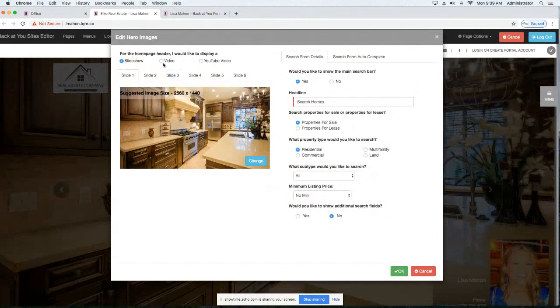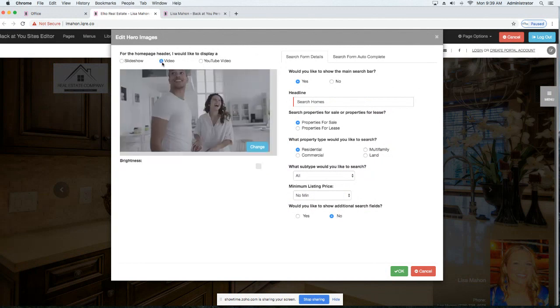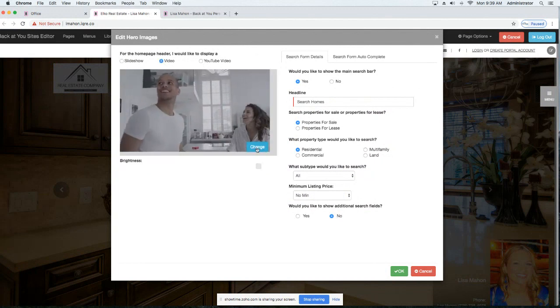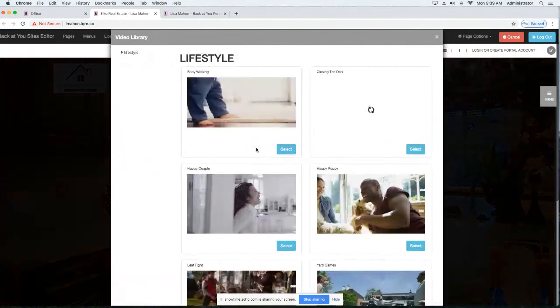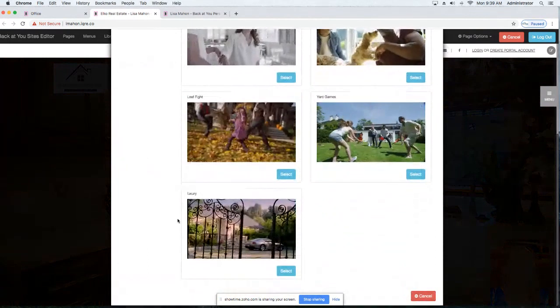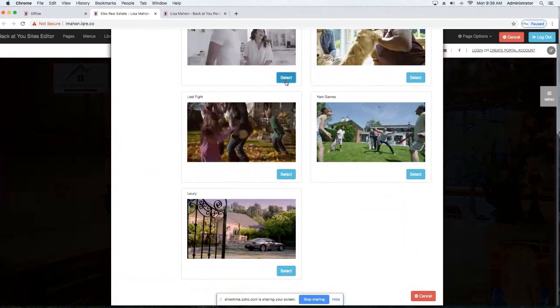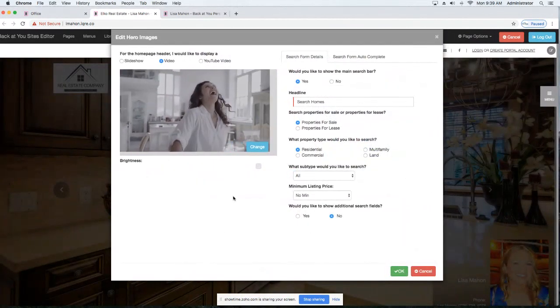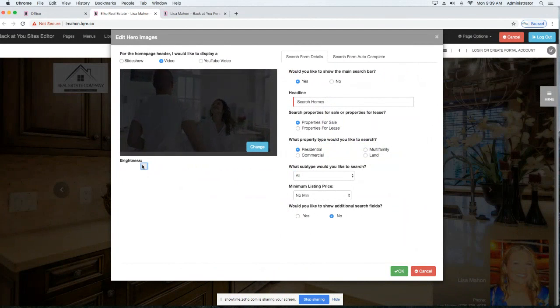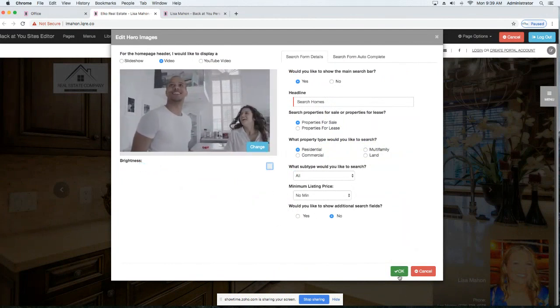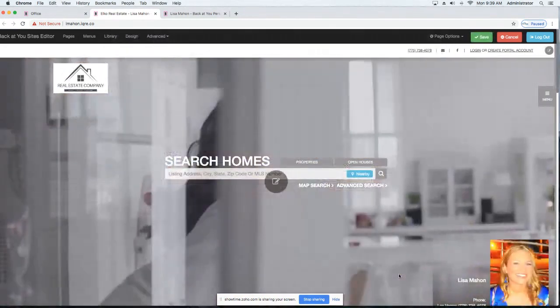You also have the choice of adding a video or a YouTube video. So if you go to video, we have some stock videos in here that you can choose from. So if I go in here, I can choose any of these. If I wanted to select this video, I can, or if I want to select this one. And then you can also adjust the brightness on any of these stock videos. And then as soon as I hit OK, it's going to update.